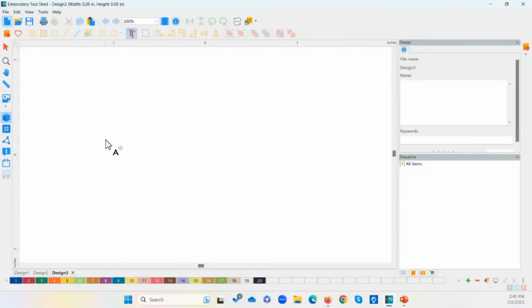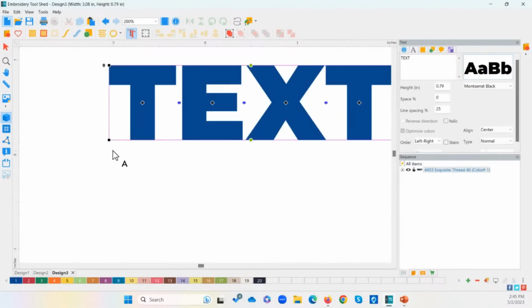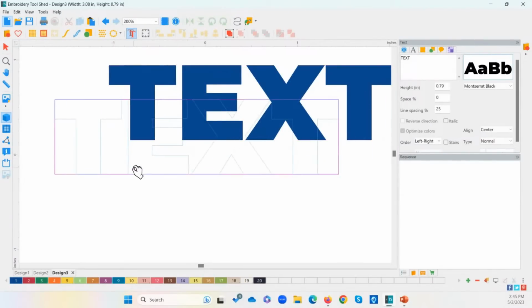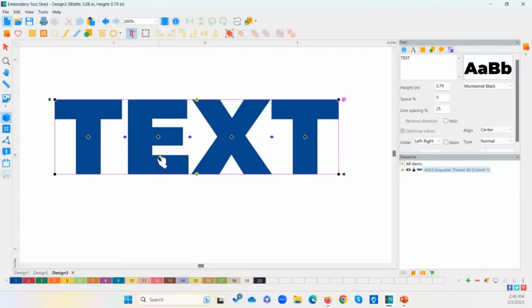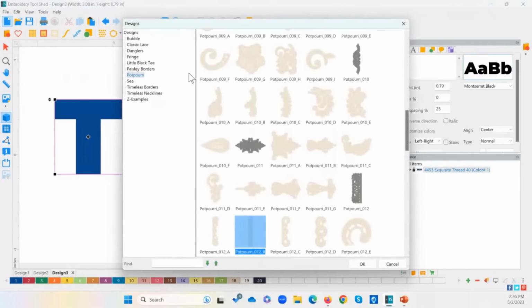So the true type text that are built into the software, when you click it and you click one time on your screen, this drops a true type text. It is an artwork text. There are no stitches in this text. If you want to turn this into lace, the text is simply so that you can select your elements.